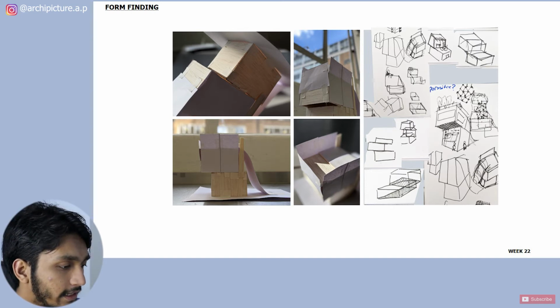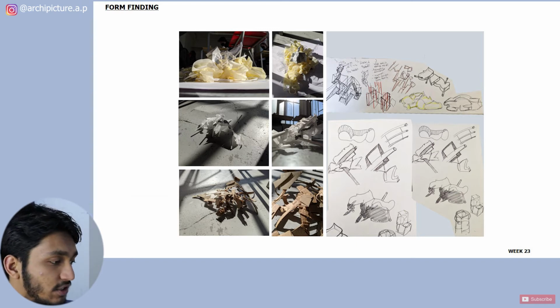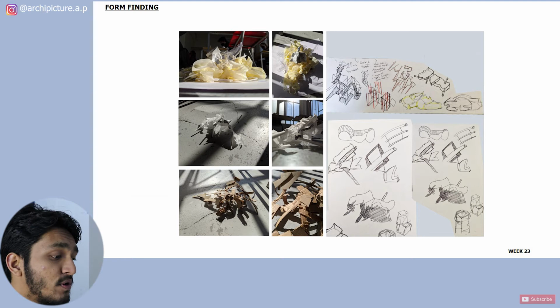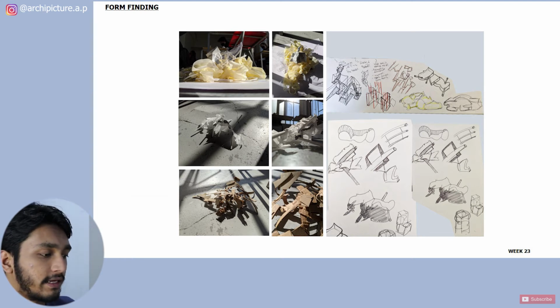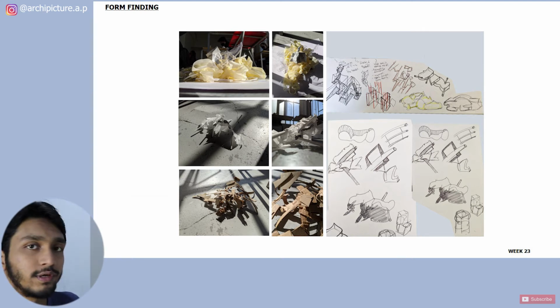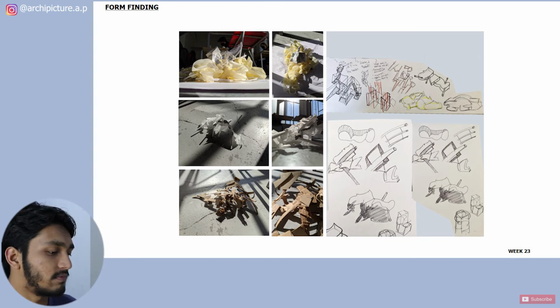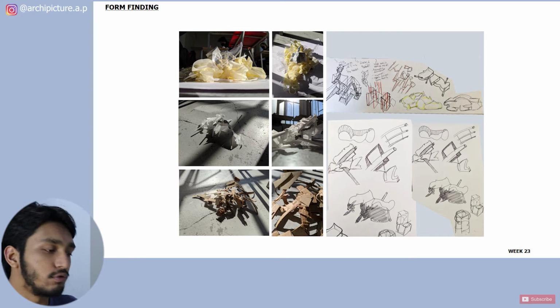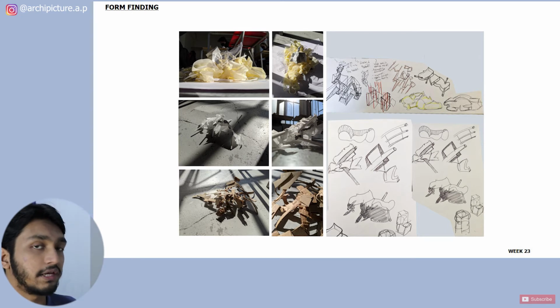More form finding. I have more experimentation with form finding, and this was a task that we were given on campus to do at least three 3D models, where we didn't have to think about anything, just be experimental. We didn't have to think about the site or the user, just experiment with material.